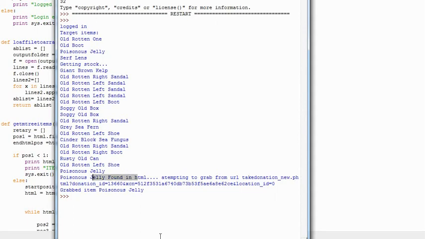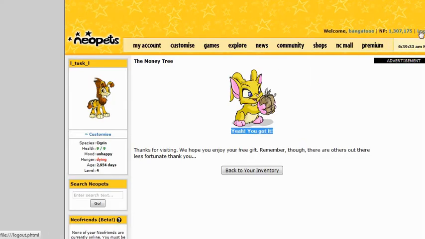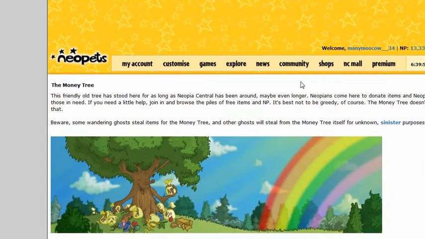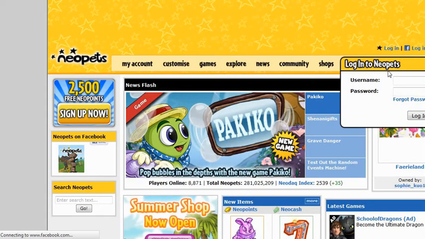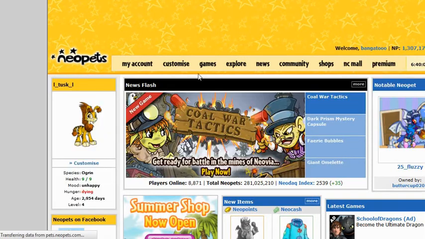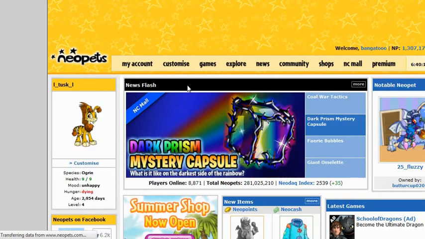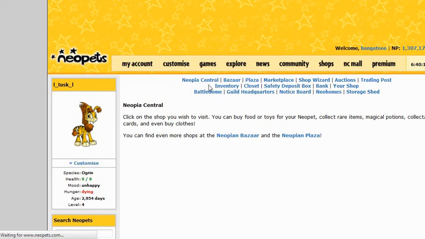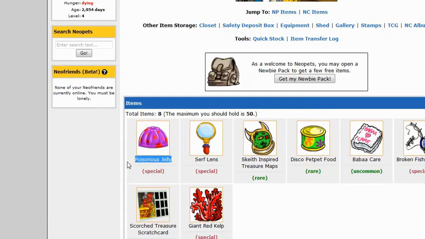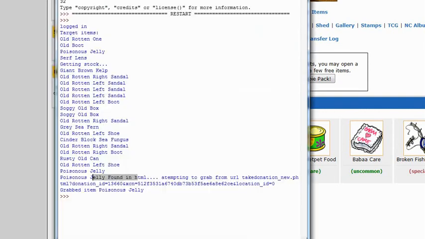Poisonous jelly, okay. I'm just going to go over to my Neopets account, check the inventory, make sure them items are in there. See no reason why they shouldn't be, but best to show you. Half of them accounts frozen. Okay, so there's poisonous jelly we just grabbed, and that was the surf lens we grabbed from the loop before.